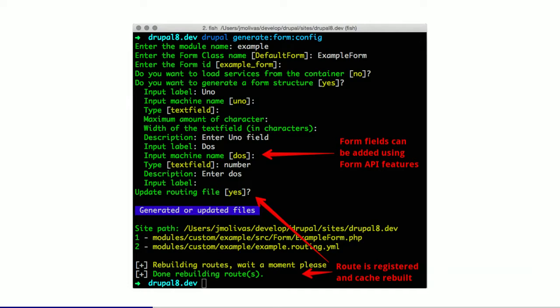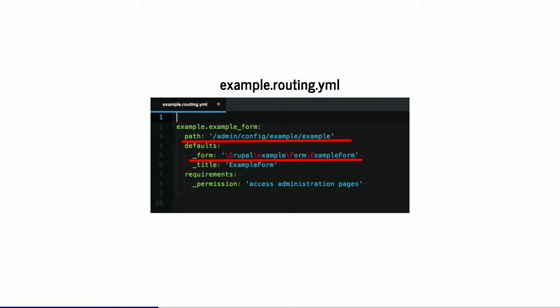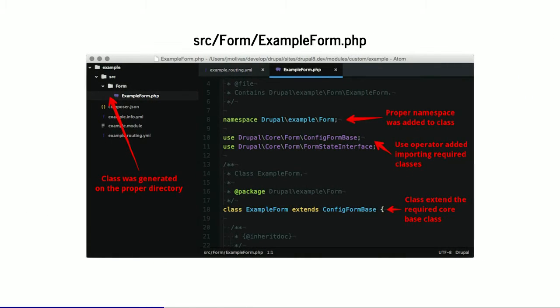If I want this form to be available at a URL, I can say yes. Same thing, the class is added, and the route is registered here. This route will be immediately available because the routing system was rebuilt. As you can see, you have a path pointing to the right class, and you have the class here. The class is again created in the proper directory, with all the boilerplate code you want: namespace, supported classes, making my class extend the proper class.